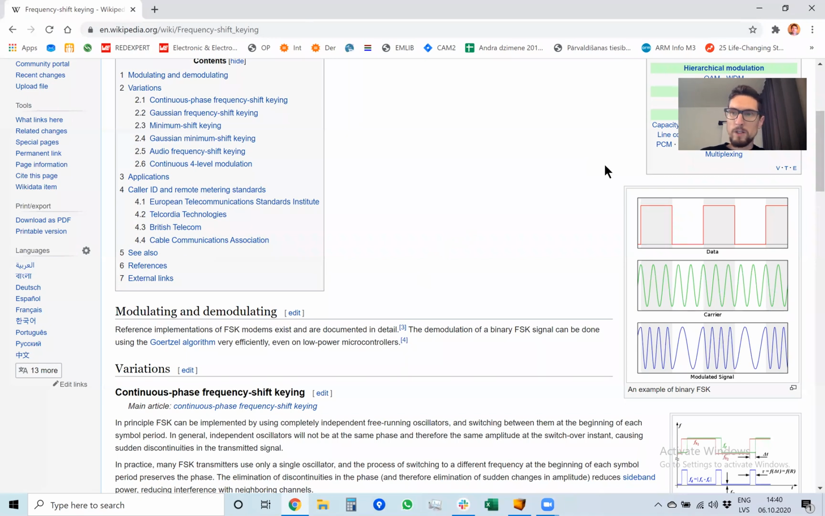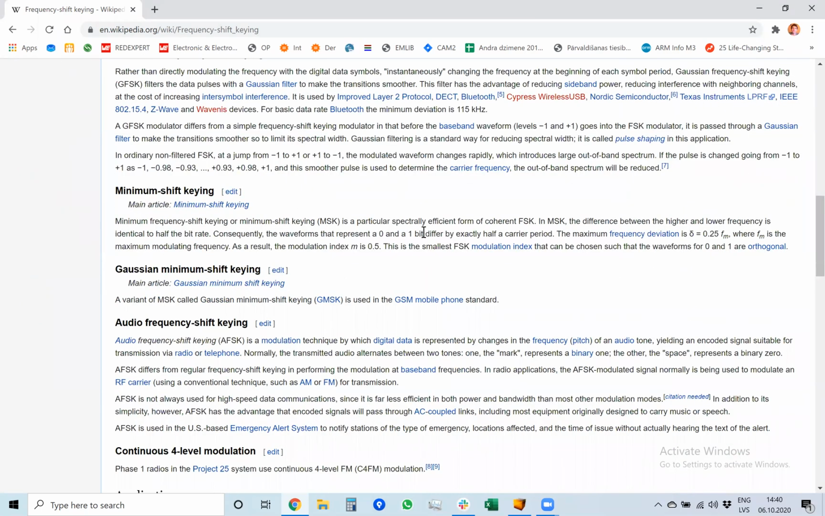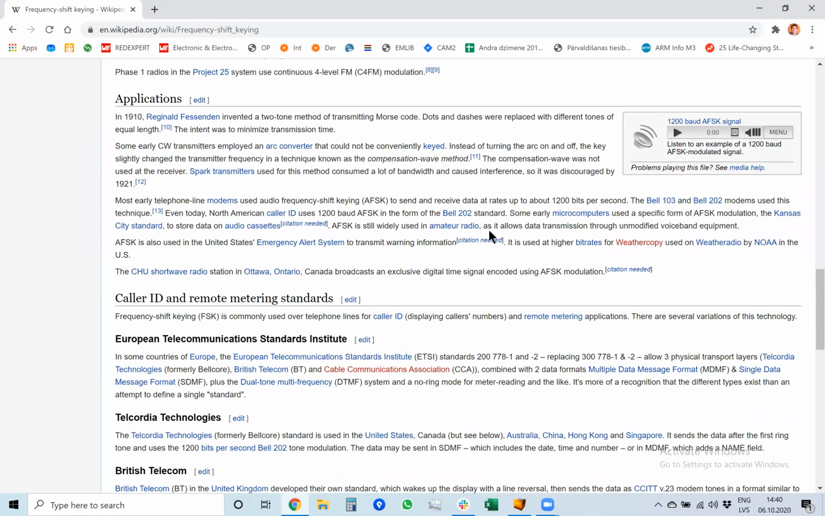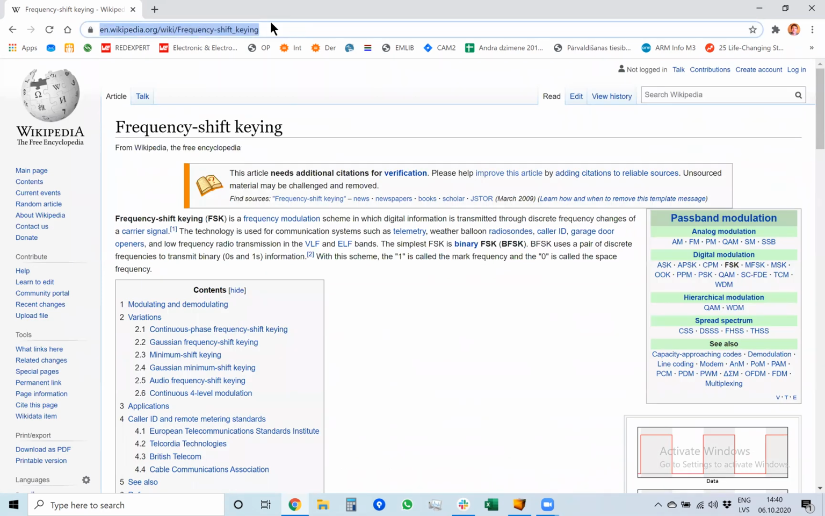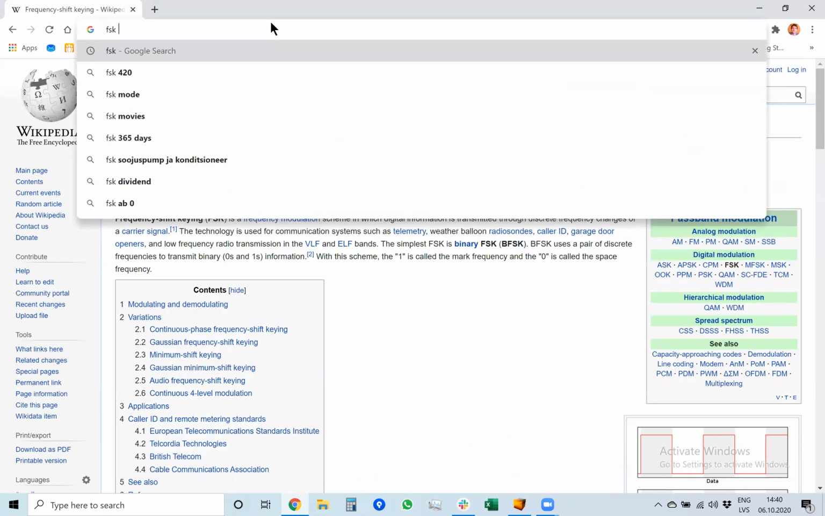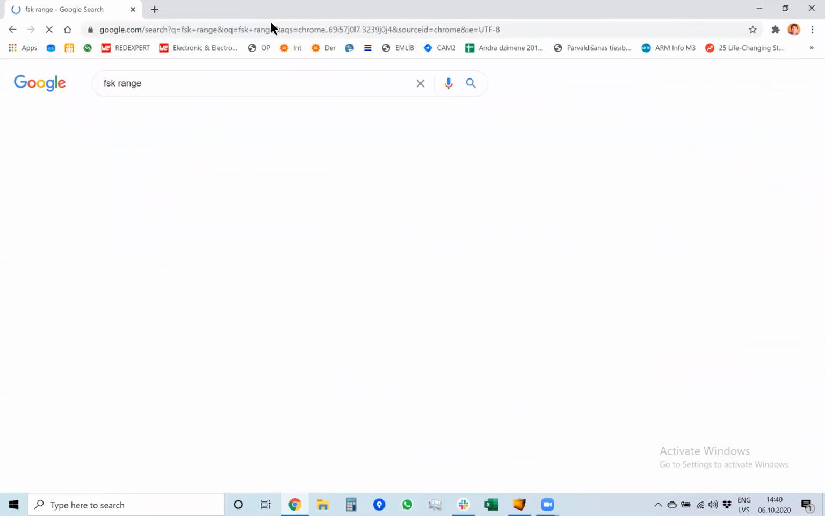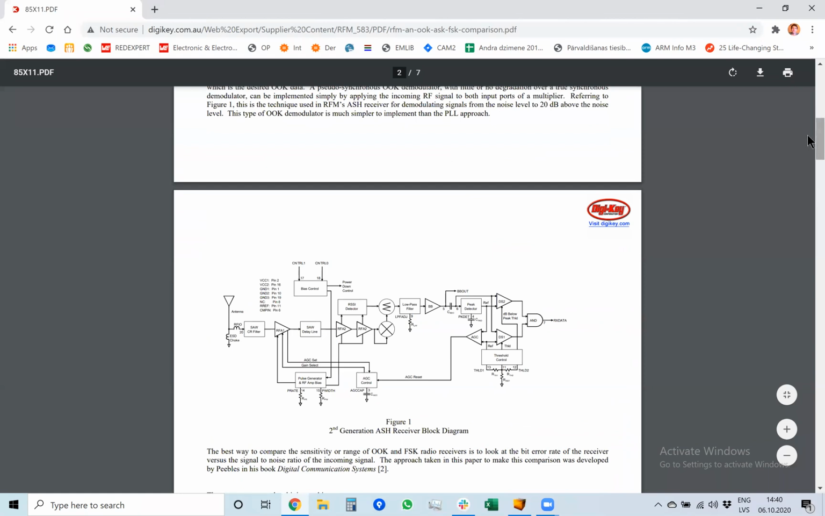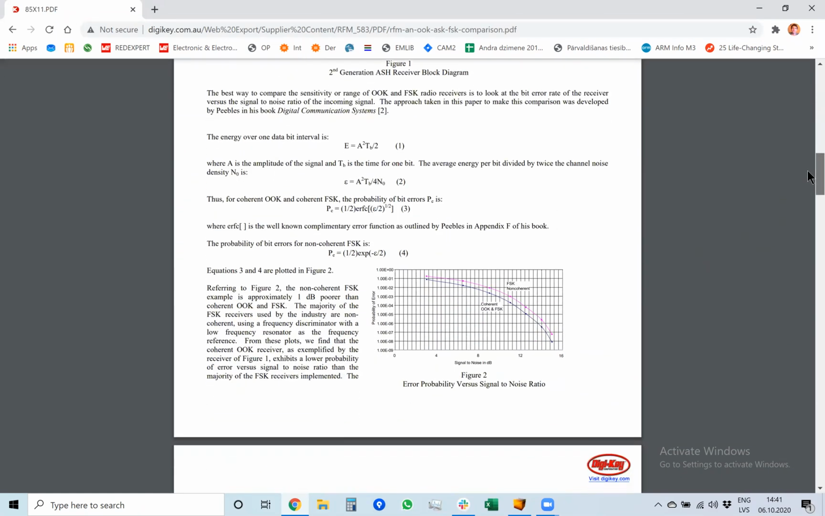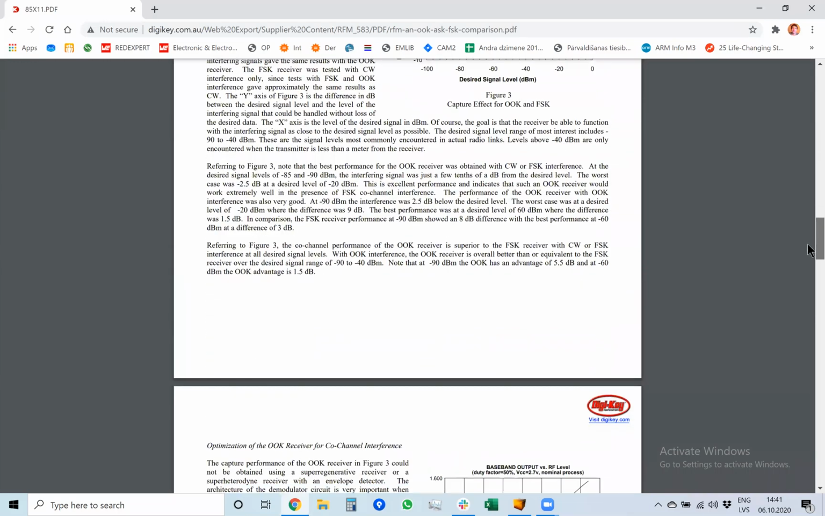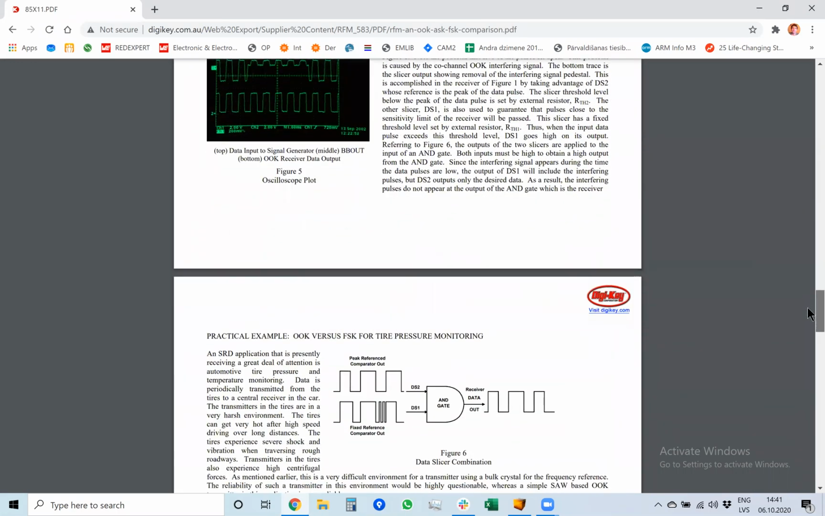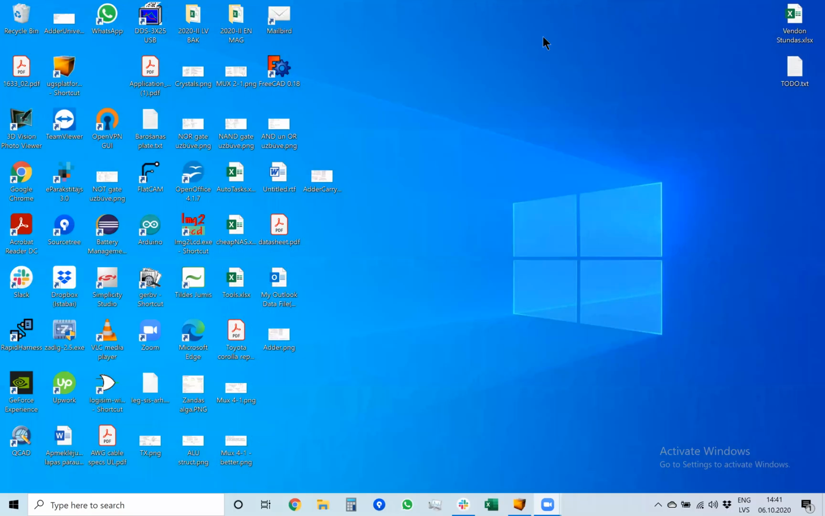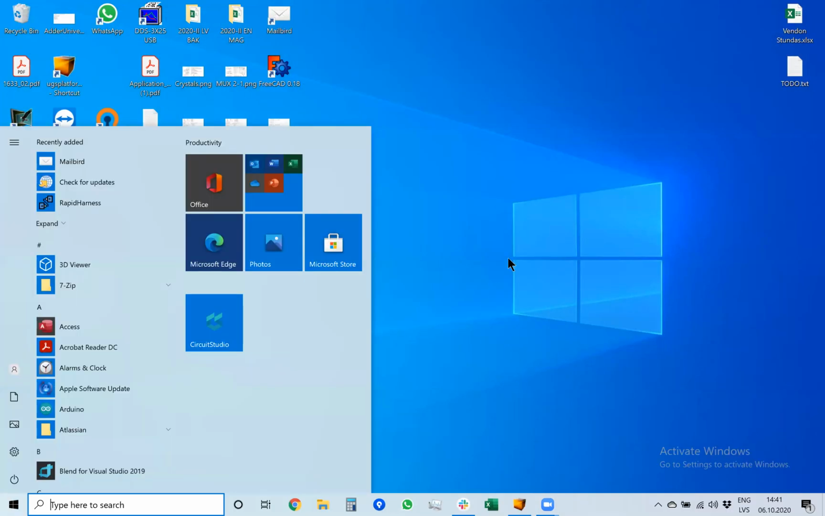To describe all of that, we can go to frequency shift keying and look at what impacts the radio signal travel distance. So what is frequency shift keying range? Frequency shift keying switches between higher frequency and lower frequency, and the speed with which it switches between frequencies is the bit rate.